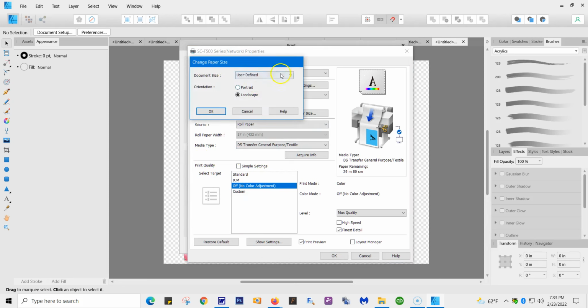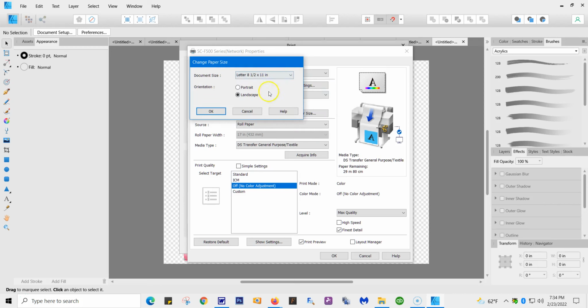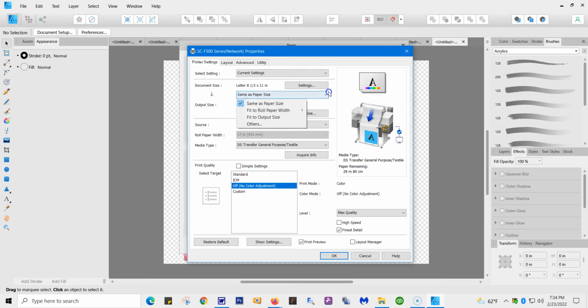Let me just change this back to the letter because it's going to get all messed up. Okay, 8.5 by 11 letter. Okay, keep it on off, no color. I keep it on max quality, finest detail. Never use high speed. If it's too bright, you can go to quality and finest detail. Maximum quality gives you a little bit darker color.